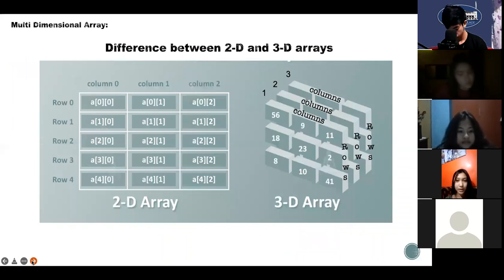Difference between 2D and 3D arrays. Pag sinabi pong 2D arrays, ito po yung positions of data element na referred po sa two indices, which is yung column and the row, and yung 3D arrays naman po, yung block size, row, and the columns. Next, Sarina.